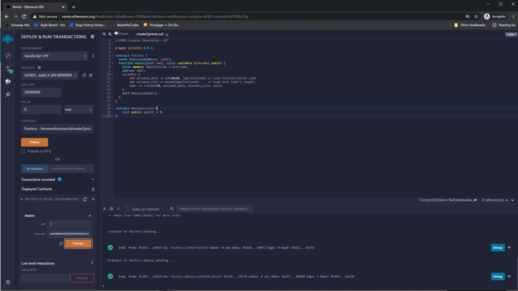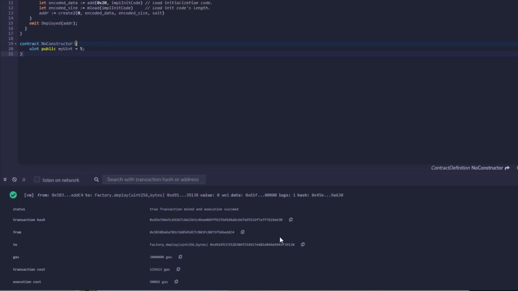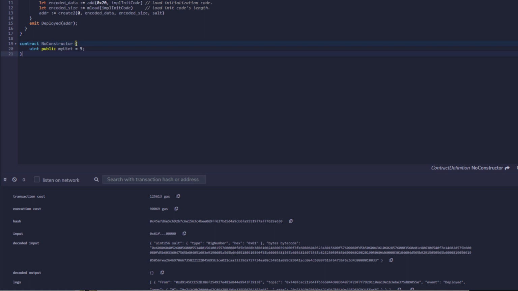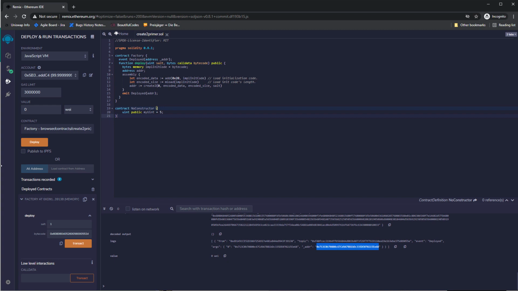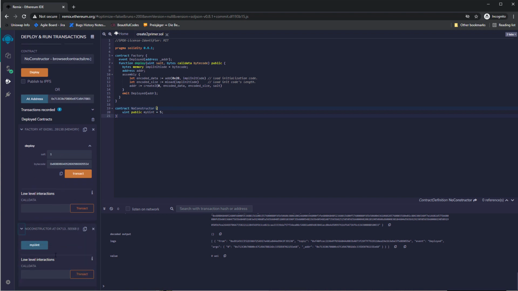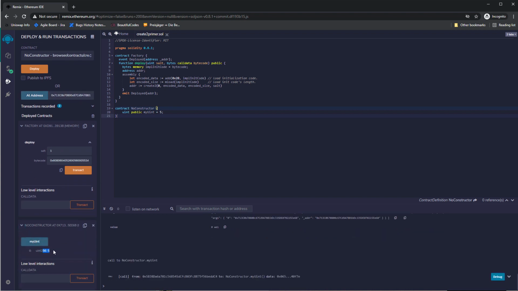Now, when we inspect the transaction a little bit, we see it emits an event. And the event is over here. What it tells us is that our no constructor smart contract now runs under this address. When I copy this address and tell Remix that no constructor is located at this address, we can see there's 5, the output of our public uint variable that we defined earlier.